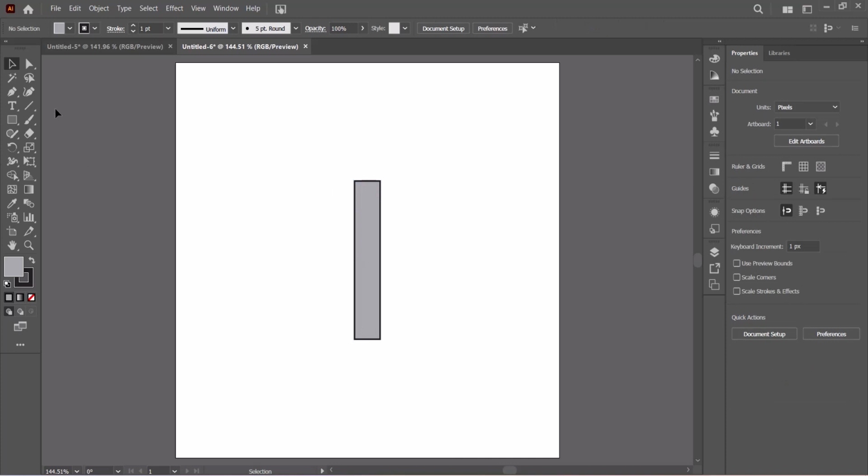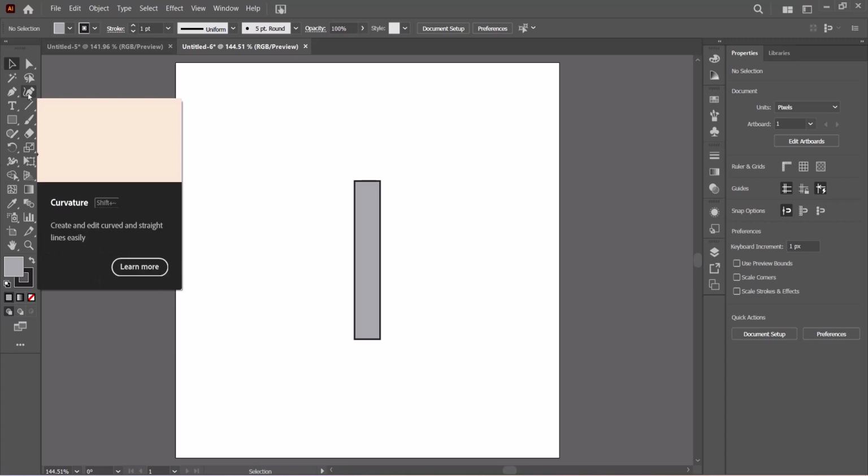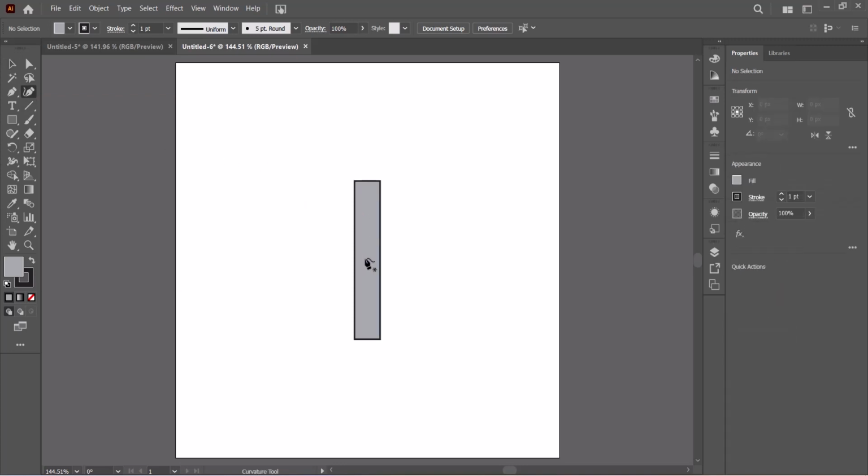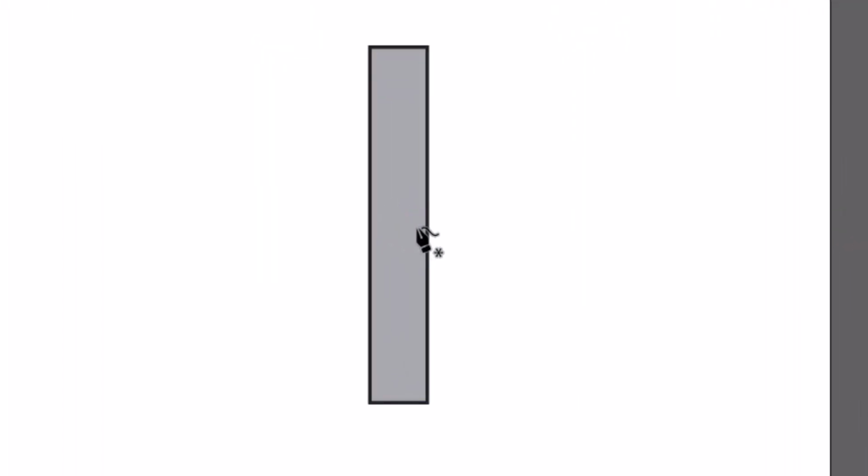Now I'm going to pick the curvature tool, which has a pen with a line along with it, and look for a point on a path which is in horizontal alignment with the center. Click and drag inward. When you see the plus sign, you click and drag inward like this, just a little bit. And do the same thing for the left side, click and drag inward.